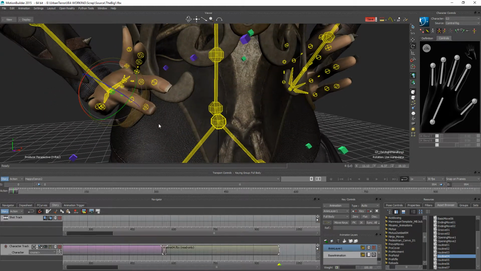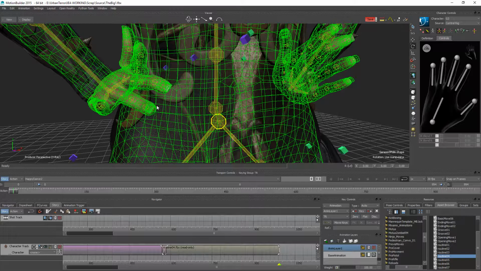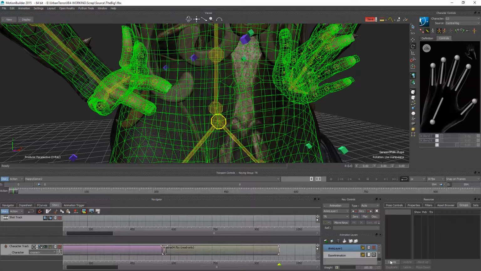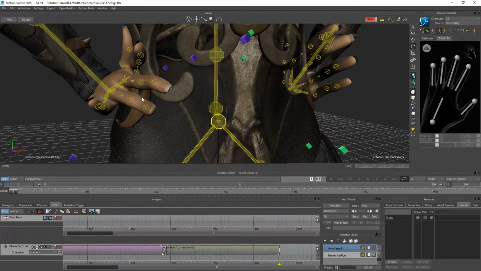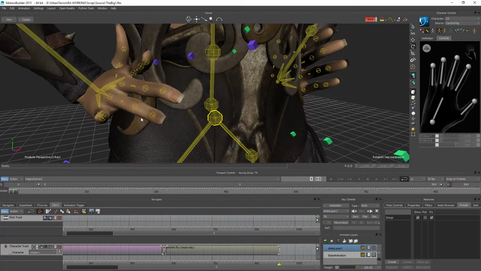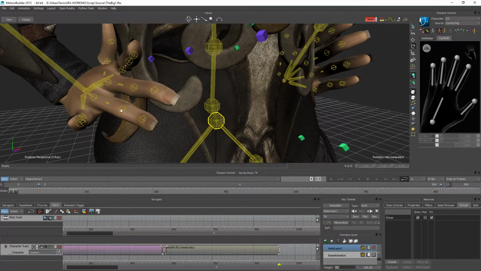If that happens again, okay, solve that problem. We're going to go with groups. We're going to go to create groups, and then we're going to turn off pick. So now, see, now I can't pick the geometry. So we should still be able to select our rotation joints. We'll select that one.